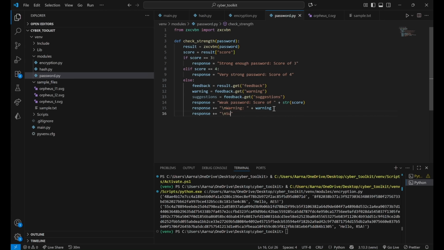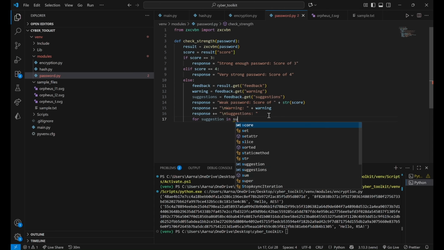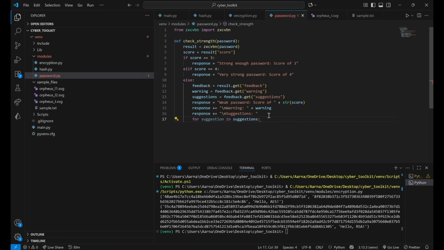Now, one thing to keep in mind is that suggestions are given in a list, so we cannot directly concatenate like we did here. Instead, I'm going to use a for loop. I'm going to say for suggestion in suggestions, response plus equals, and each suggestion separated by a space. Great, and at the very end, I'm returning response.